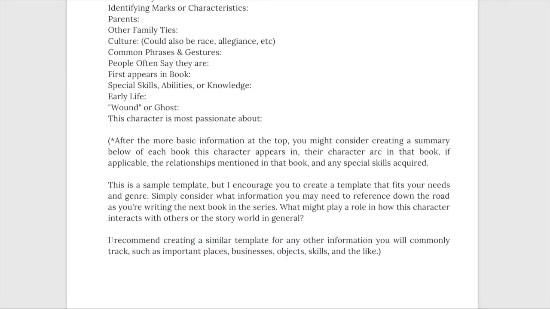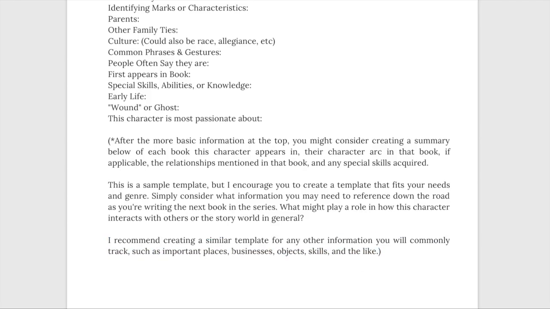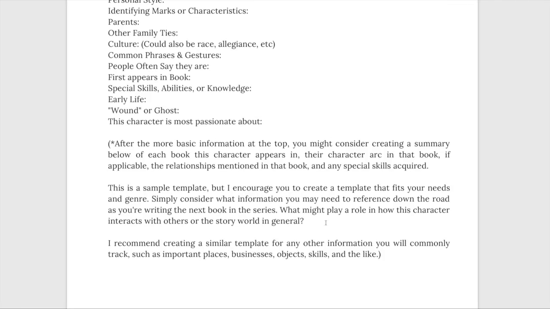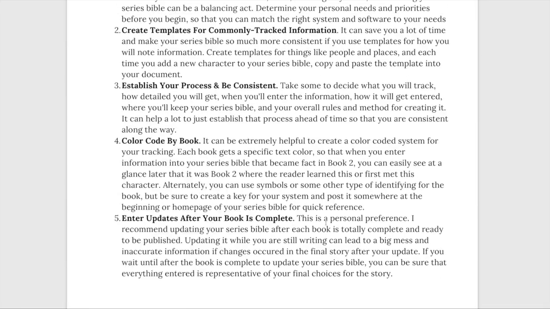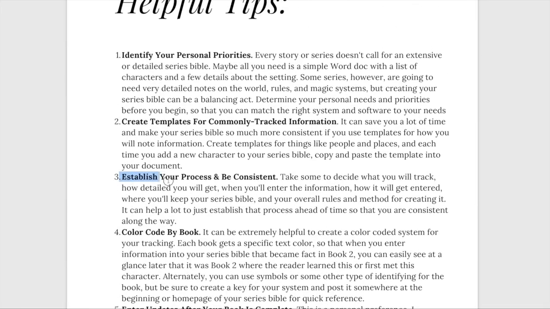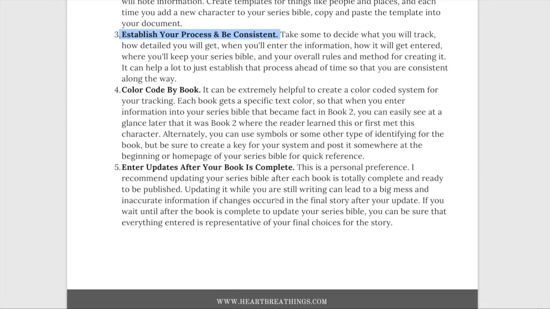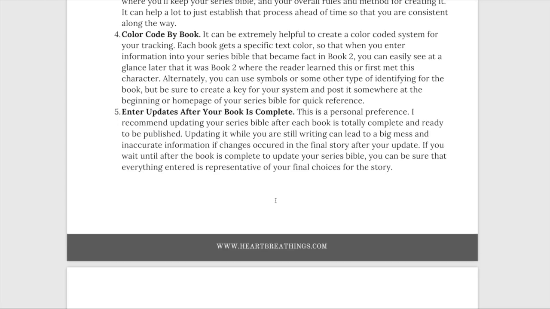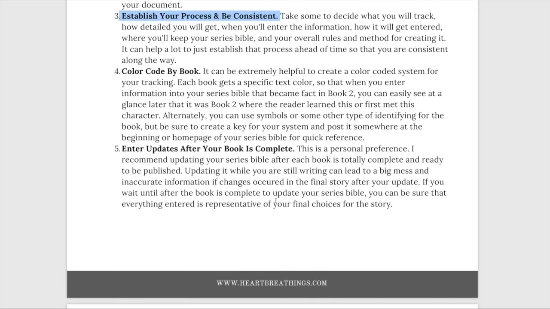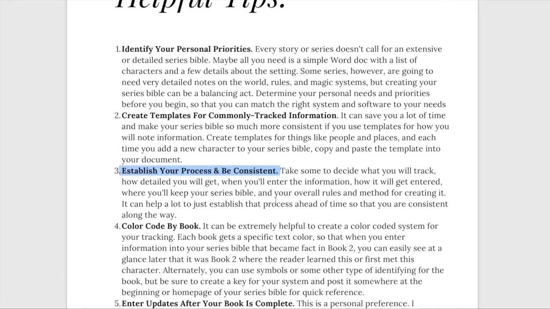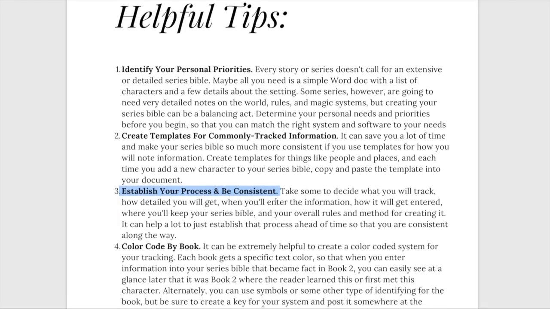I recommend creating a similar template for any other information you commonly track, like important places, businesses, objects, skills, timelines, maps, anything that you can think of. So hopefully this download helps you establish your own process so that you can be more consistent. I know it's a lot of decisions and sometimes it can feel overwhelming, but again, just remember that this is what you want it to be. I'm giving you a ton of examples, but if your series is not super complex when it comes to a lot of this stuff, then don't worry about making your series Bible super complex.